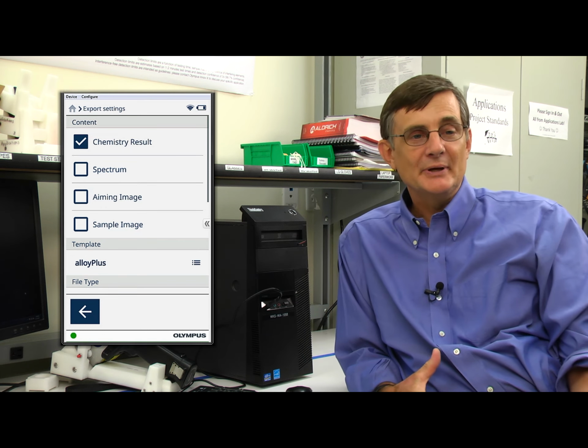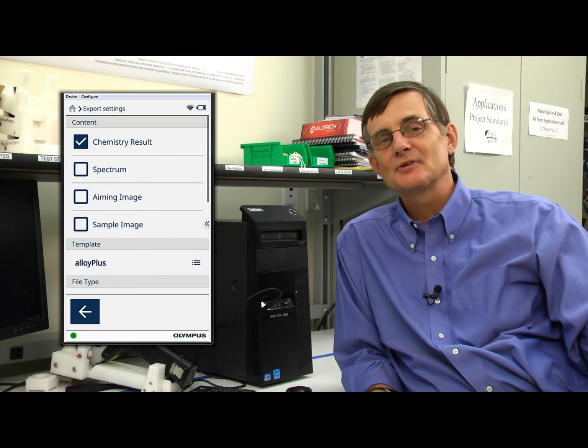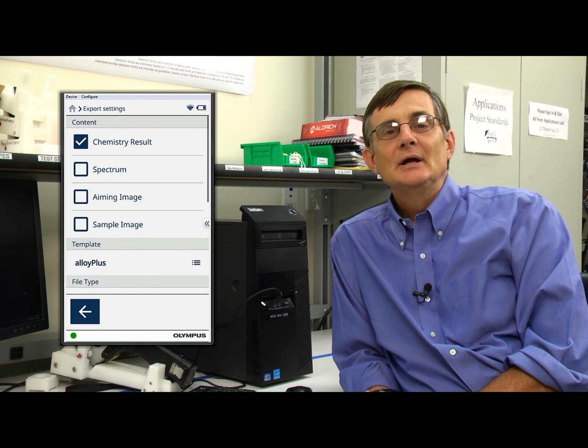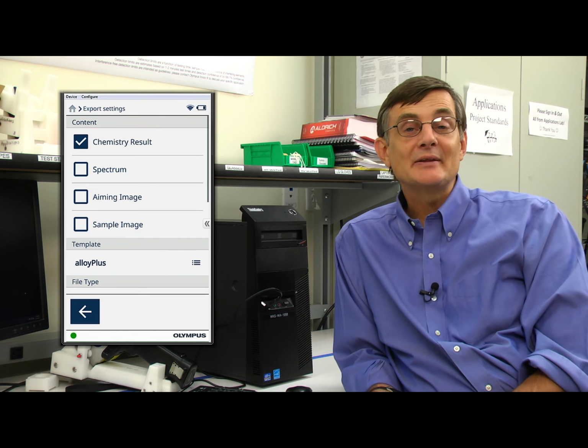Those settings will show up in your export, so then now you can just cut and paste from that export into your report, saving time and effort when it comes time to make that report.